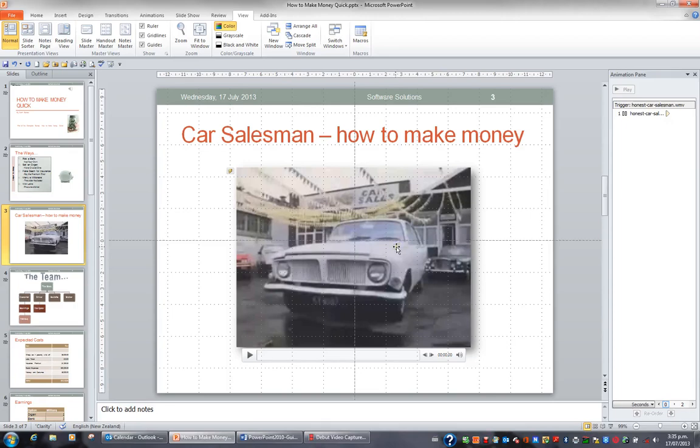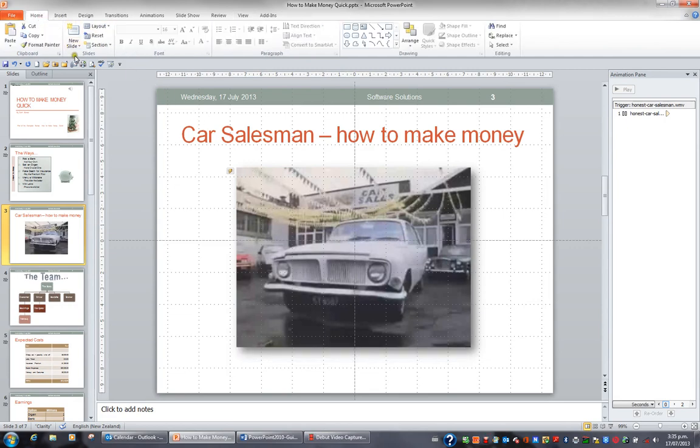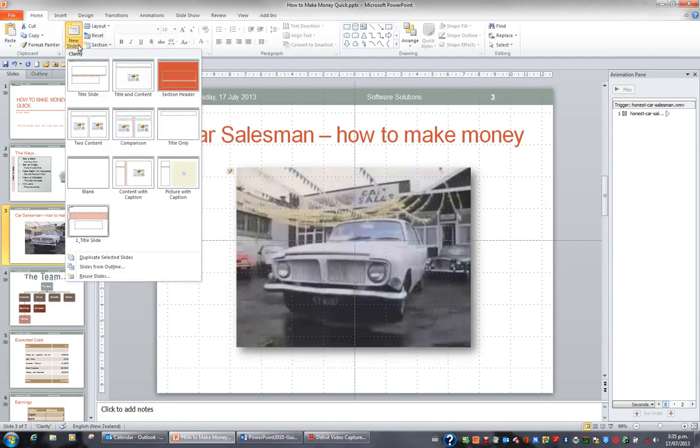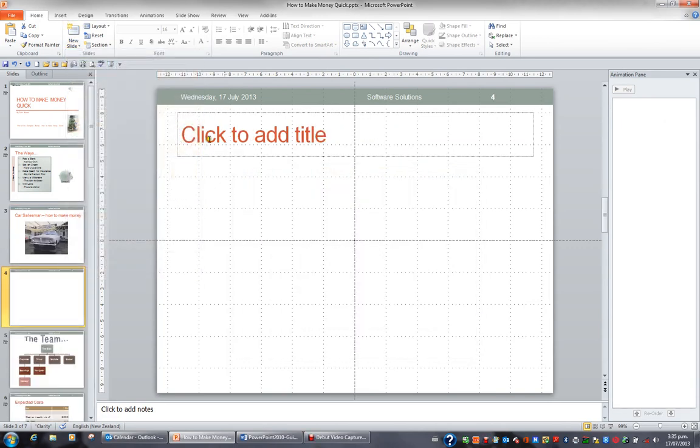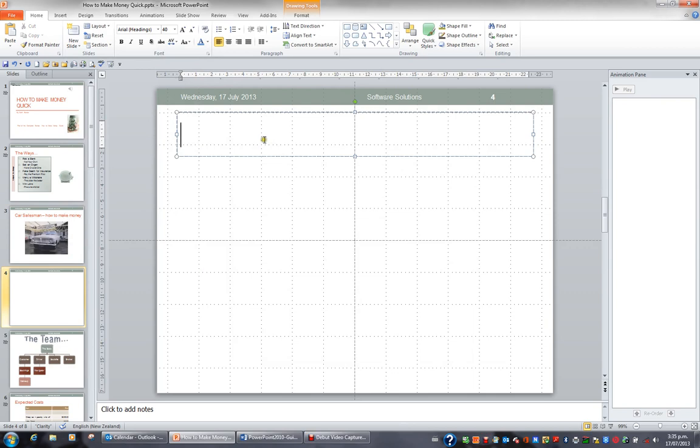Diagrams can be very powerful in a PowerPoint presentation. For this, I'd like to insert a new slide, so I'm going to the Home tab in the ribbon and clicking the New Slide drop down. What I'd like to do is choose the Layout title only. I'm then going to click to add a title and add the title with the process.